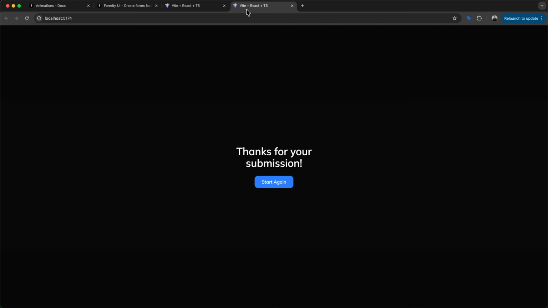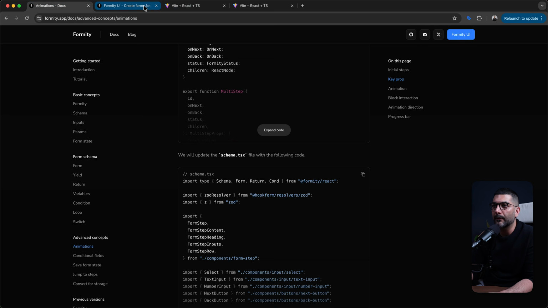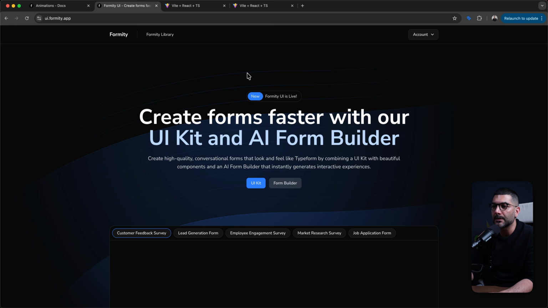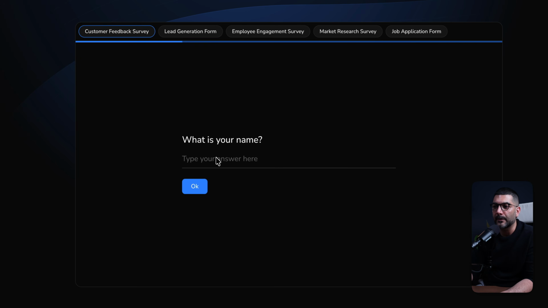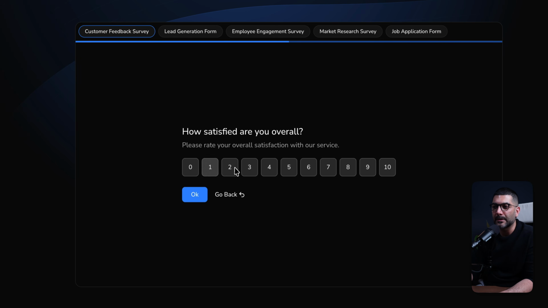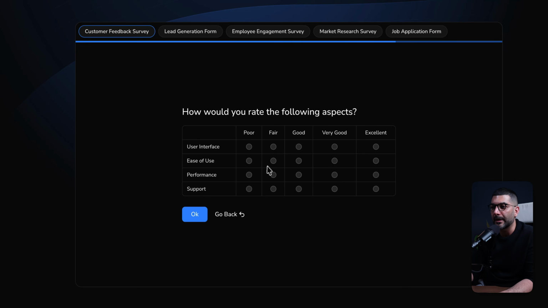There's a link in the description to this GitHub repo so you can have a look at it yourself, but I basically just followed what's in the documentation. Now, before we wrap, I want to also talk about Formity UI, which is a UI kit library that gives you similar components as what you would see in Typeform. For example, here I have a customer feedback form, and you can see the similar kind of steps or inputs as you would see in Typeform with form validations.